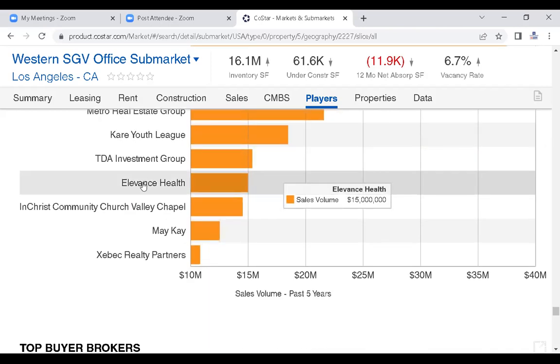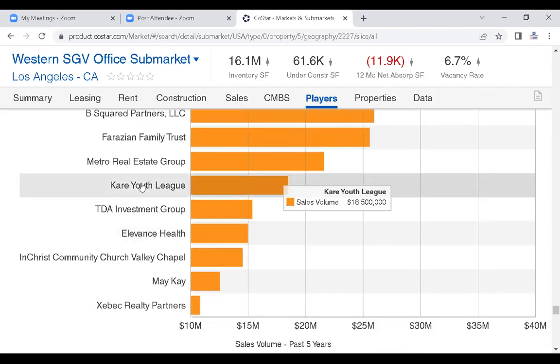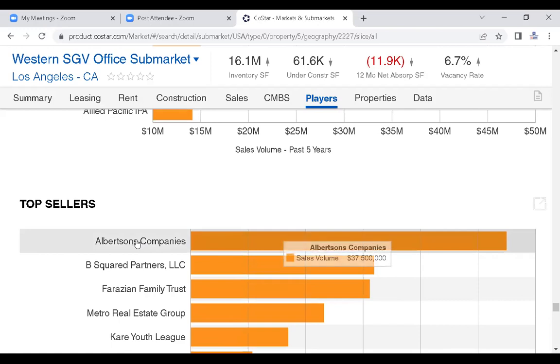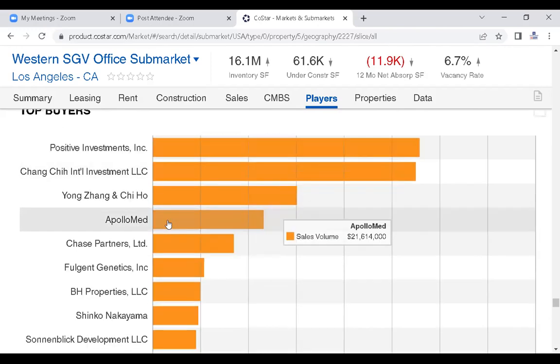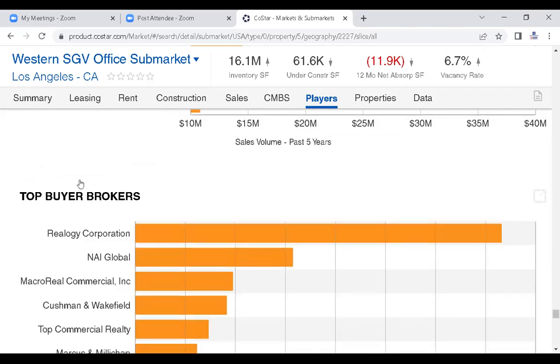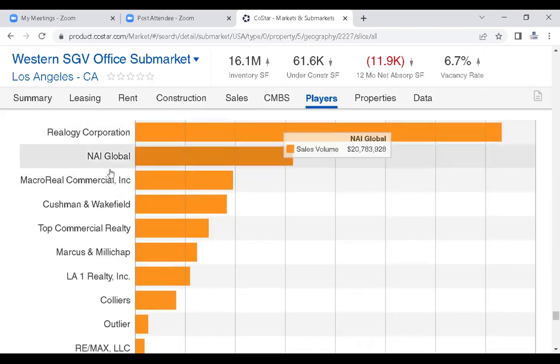Does CoStar not have the contacts for those companies? We do. Oh, you do? Yes. So you wouldn't find them in the report here, but I'll show you in just a second how you would pull up their information. And then, of course, the top brokers as well.